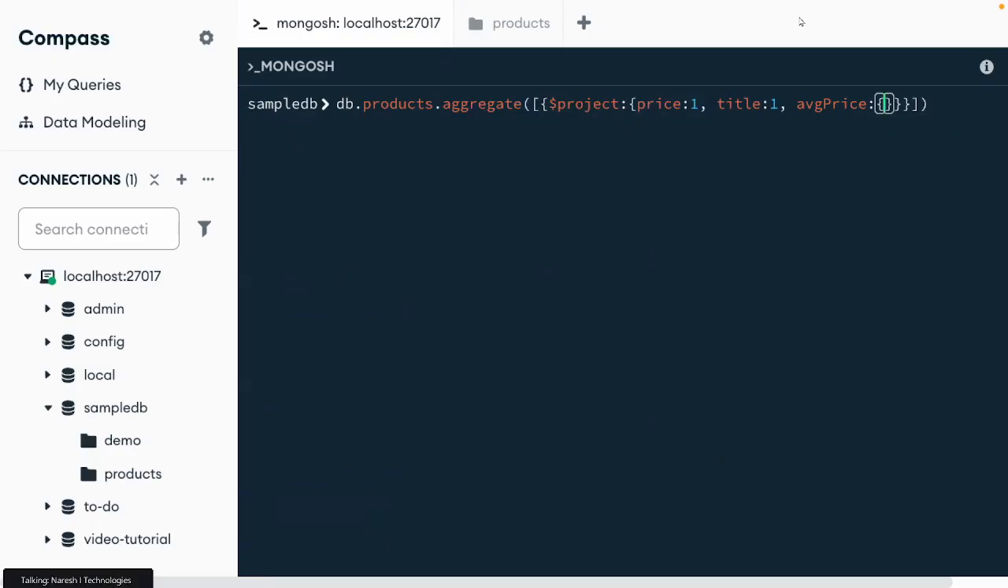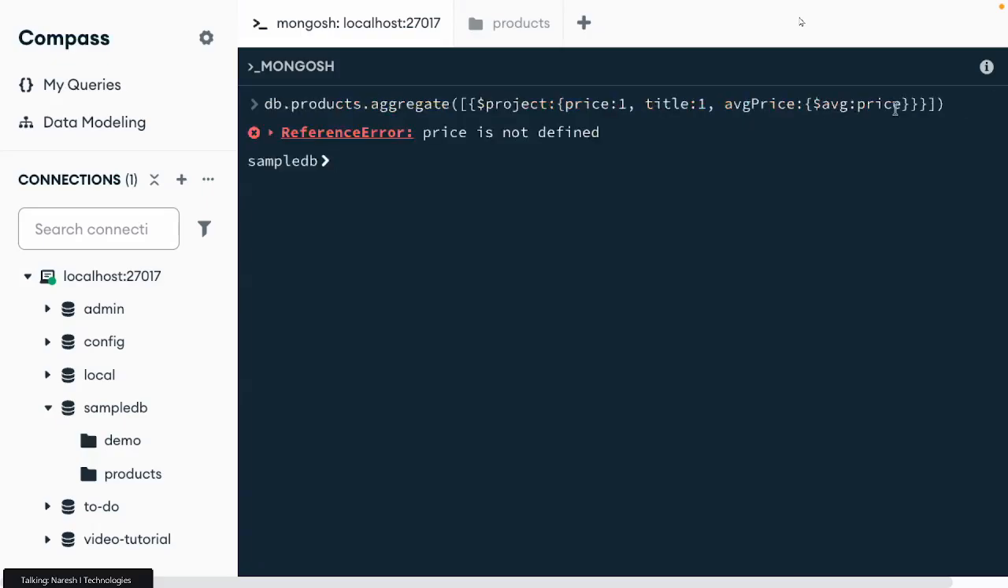Okay, now what is the expression? Suppose we want to find the average. That means how do you find the average? Dollar AVG. Average of whom? Price. But see here, I am writing price like this, and it is saying that price is not defined. Why is price not defined? Because this is an expression. In that expression, it is expecting not a field name, but a reference of the field name.